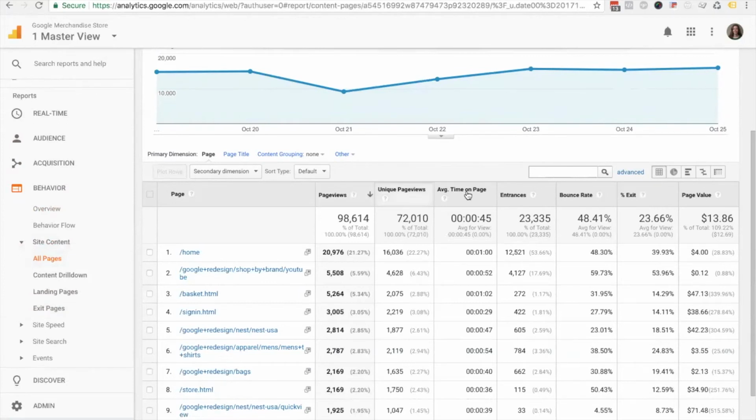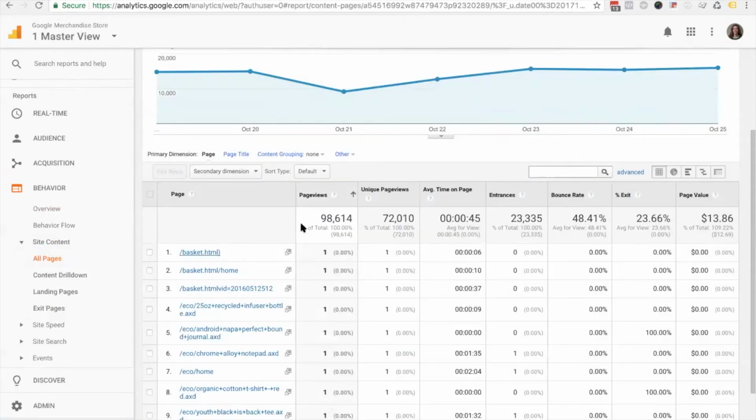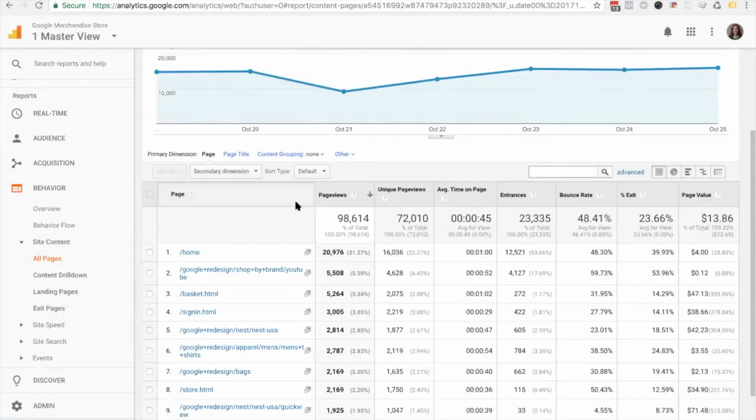Just to note, on all of these and in the previous sections we've looked at, we can actually sort these. So if I wanted to see the lowest page views, I could do that. So there you go. One thing to note as well is page views versus unique page views. Page views is just the total number. Unique ones is talking about individual users or sessions that are loading that page, so that's always going to be lower than your page views.